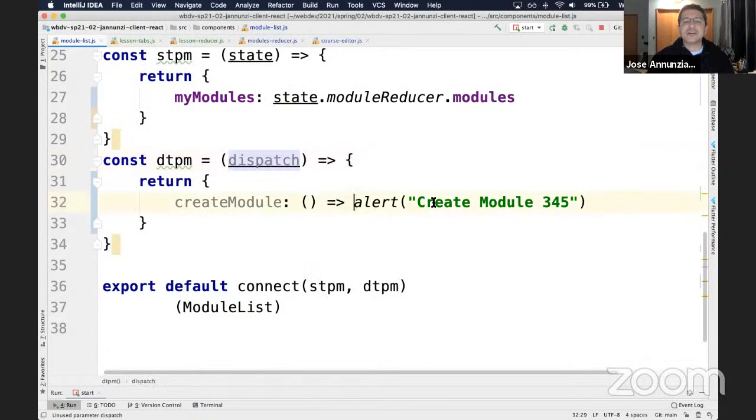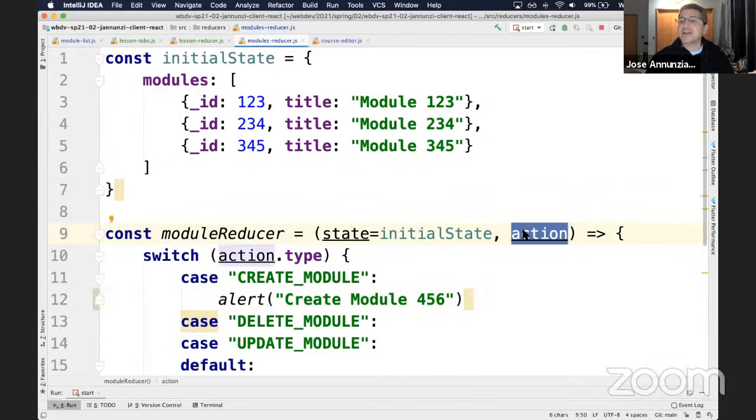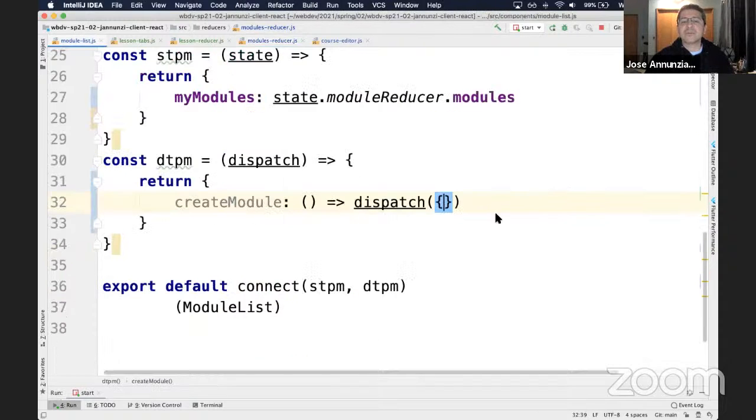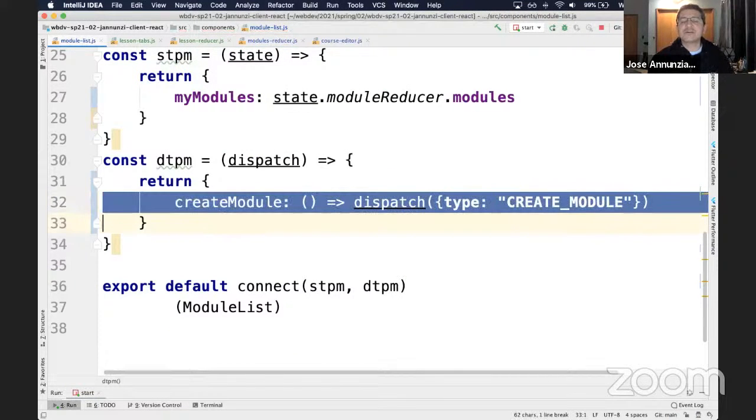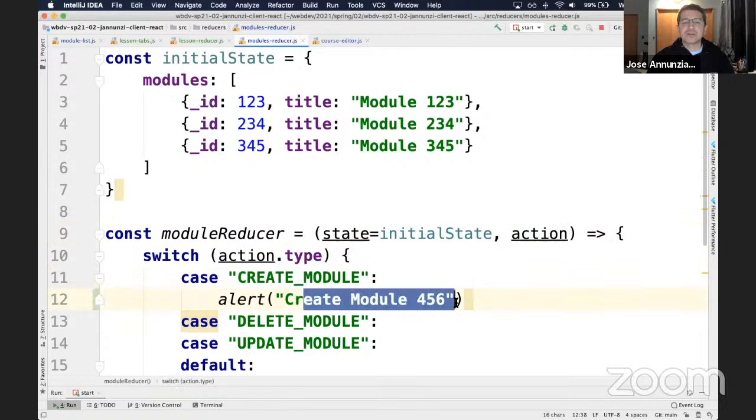I'm going to say dispatch, and we're going to pass an action, an object. We're going to pass an object, which is going to be the action, which is going to have a type equal to create module, right? So we're going to pass you an object whose type is create module. So this is going to invoke this module reducer with the proper action, which is going to be equal to create module, and it's going to do the alert, right?